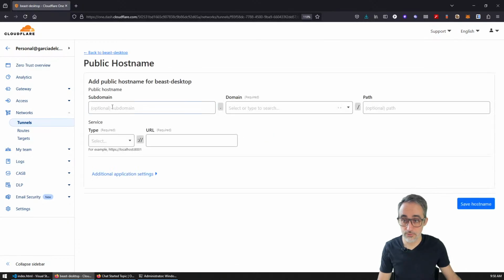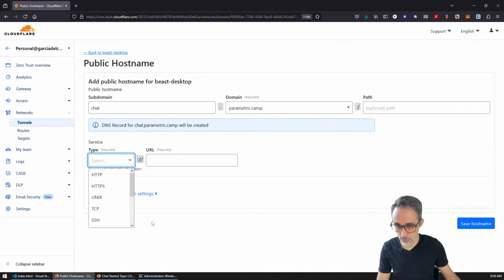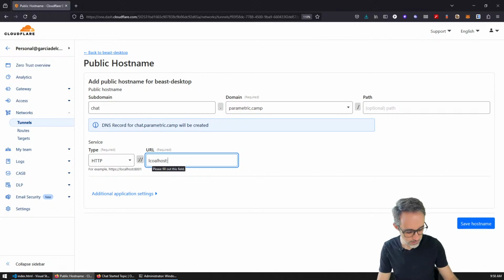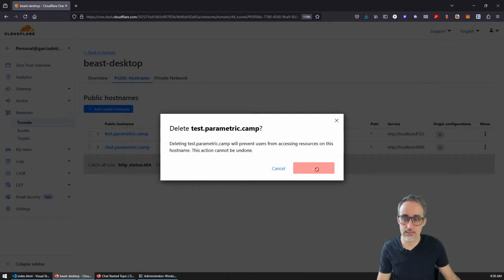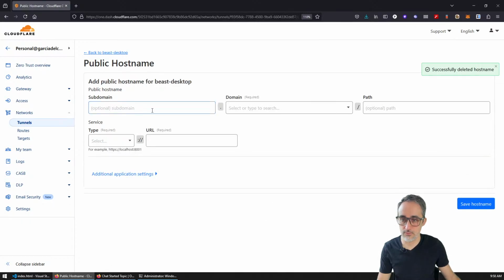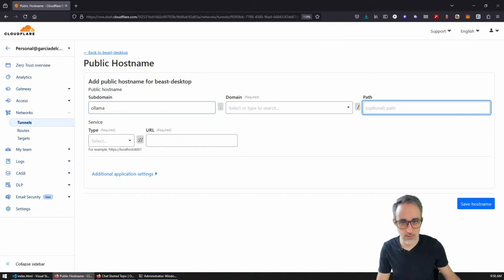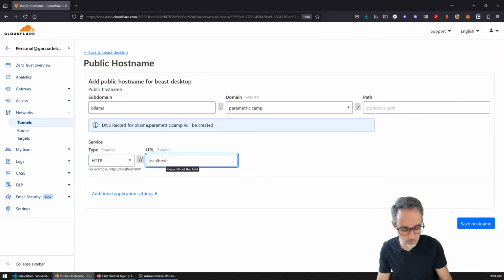I'm going to add chat and then parametric camp, and that's going to go to localhost. There you go. And I'm going to delete this. Then I'm going to create another one, which is going to be ollama.parametric.camp, with HTTP, and it's going to be localhost at this port.